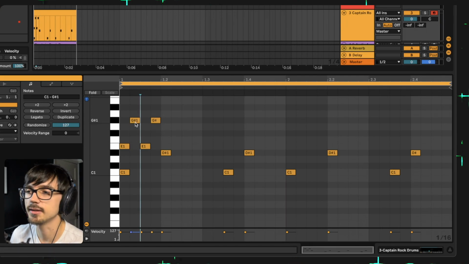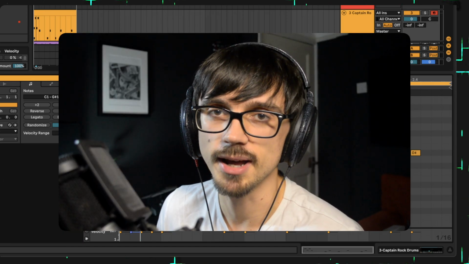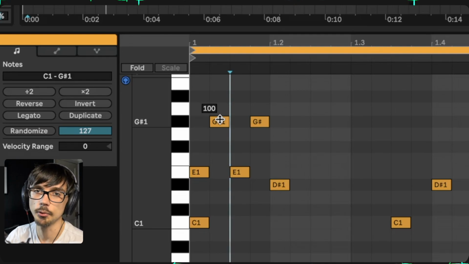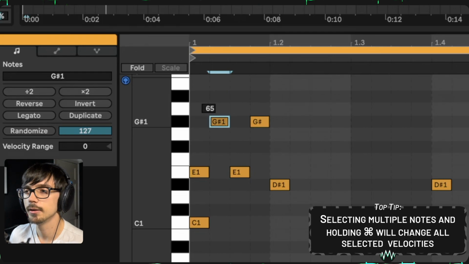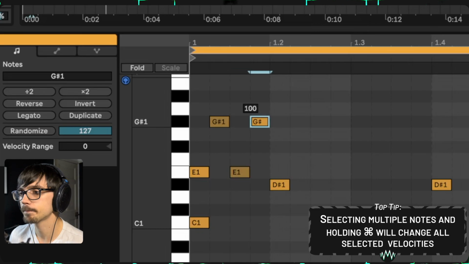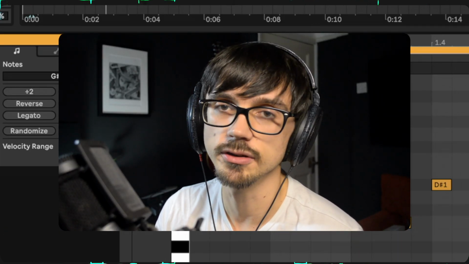Let's bring down the velocity of the second, third, and fourth hi-hats here. If you hold down the Command or the Control key on Windows, the little 100 or the velocity amount will pop up above the note, and we can click and drag on the note to move this up and down. I'm not setting these to any velocity value in particular, as long as they're all different to each other.